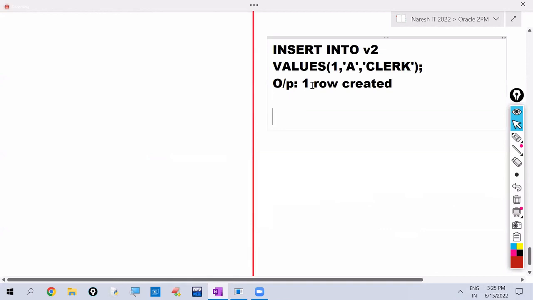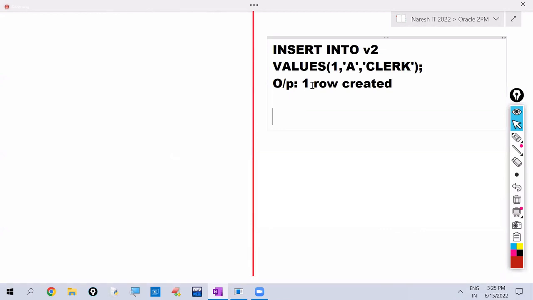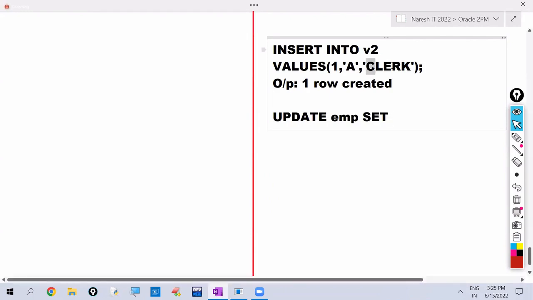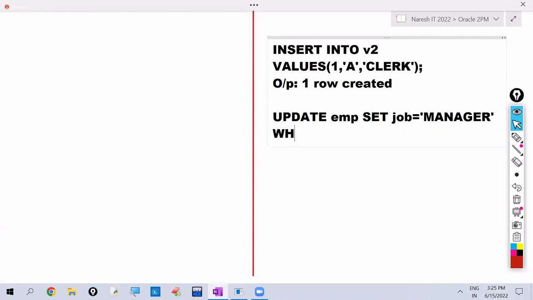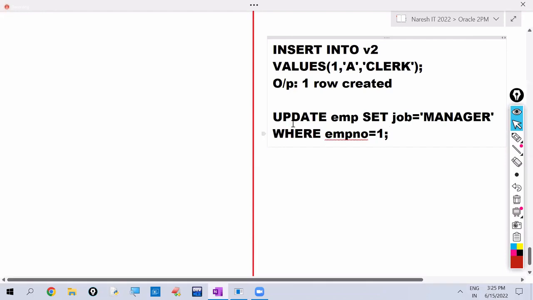One row created. Next, he wants to update the records. So he's writing like this: update EMP set. For example, he wants to change one employee's job designation. Here, clerk job designation is there for one, that he wants to change. So update EMP set job equals to manager where employee number equals to 1. Like this he is writing. So now does it update the record? Yes. One row updated.